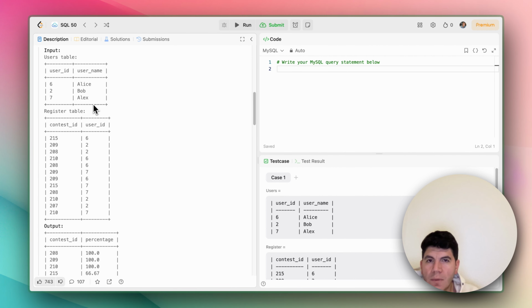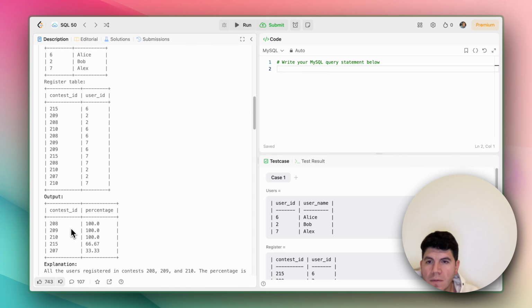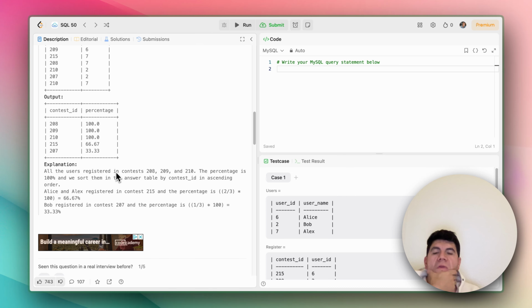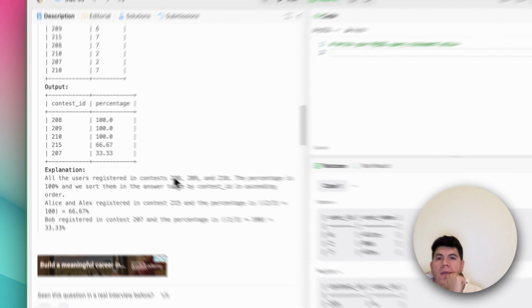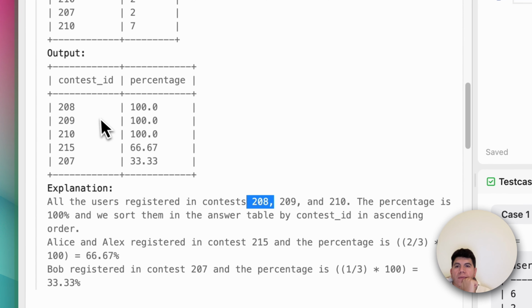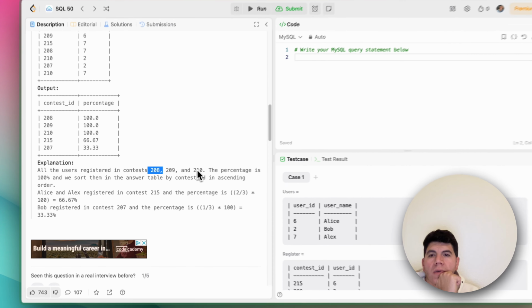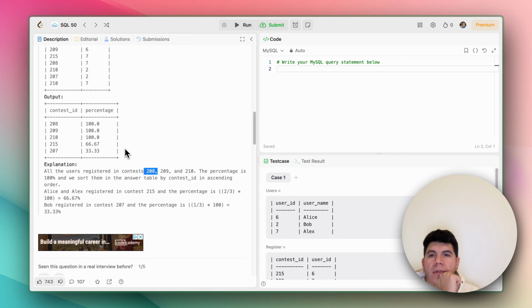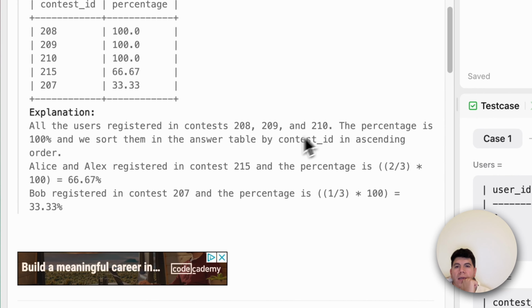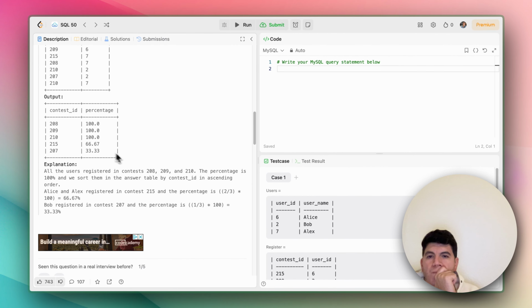So we have Alice, Bob, Alex. These are the contest IDs they have been registered for. The output is this. We have to find the percentage of participation in registration. Basically, in total there are 1, 2, 3, okay, 5. So there are 4 different contest IDs, 208, 209, 210, and 215. There's also 207. Yeah, there are 5 in total.